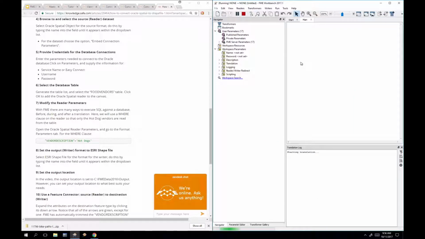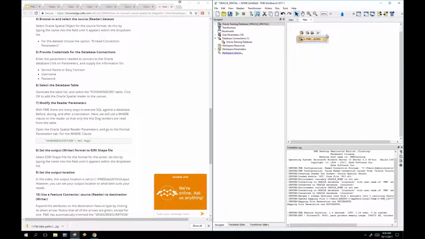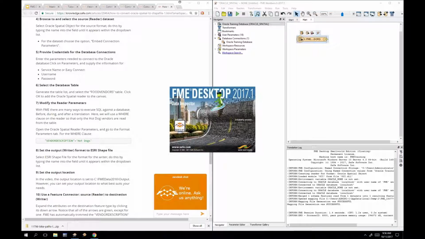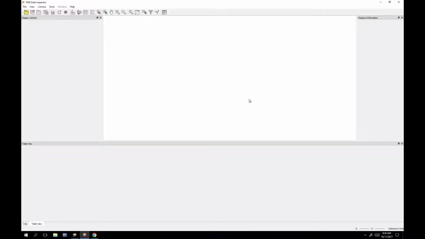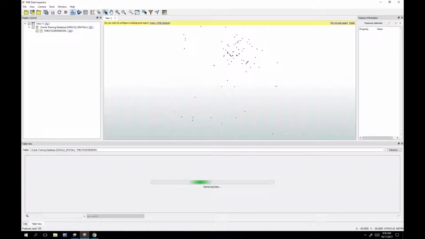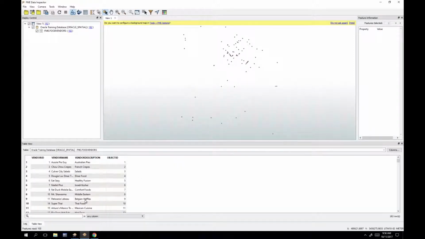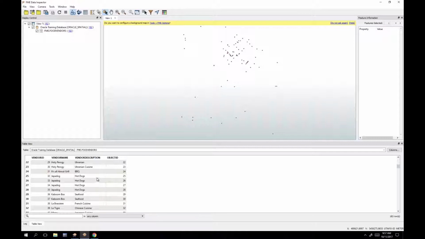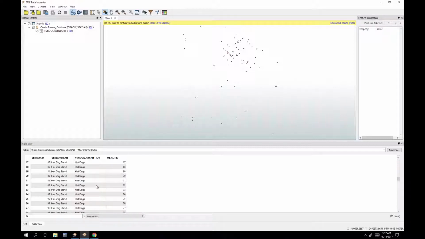So let's just add that onto the canvas. Doing a quick inspection, we can see here that we have point data and we have various food vendors. So we have our vendor name and our vendor description. There's quite a few different types of food here: sandwiches, seafood, comfort food, hot dogs, pizza, a lot of hot dogs, Thai food. So we're going to be using a where clause to limit which vendor description we read in. We're just going to want to read in the hot dogs.